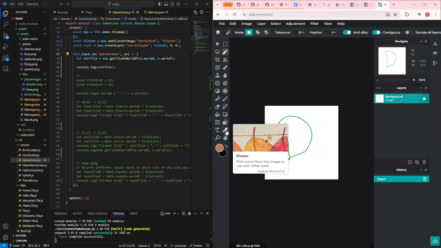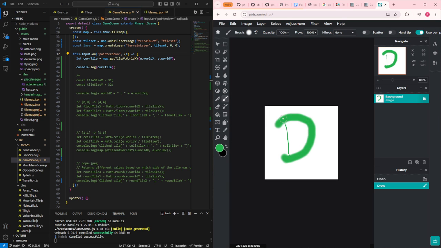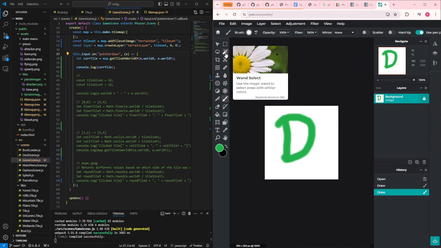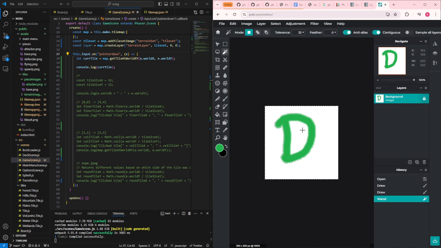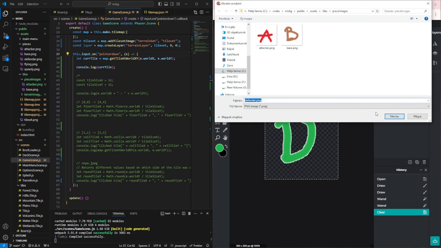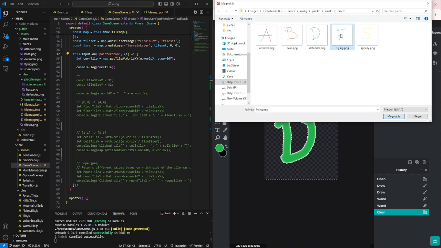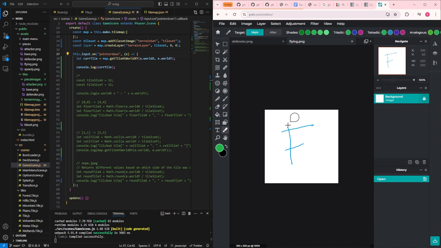Suppose it's faster. Does this have shortcuts, just like in Photoshop? This, just like in Photoshop, right? And this one. Another one. Flying one.